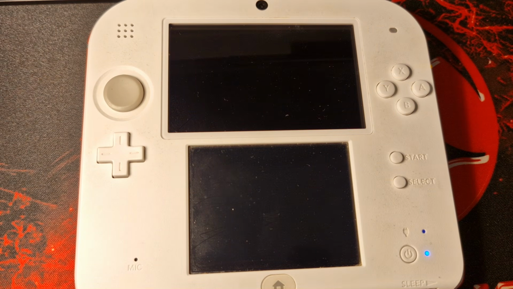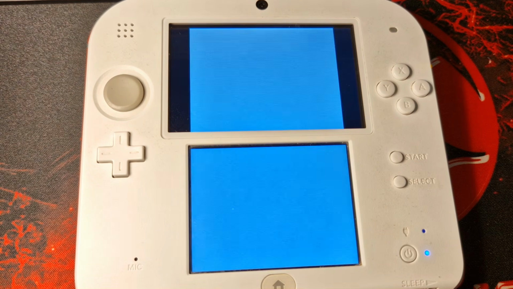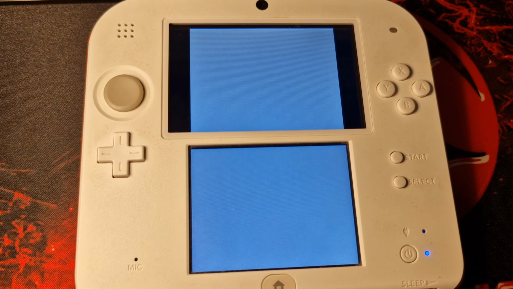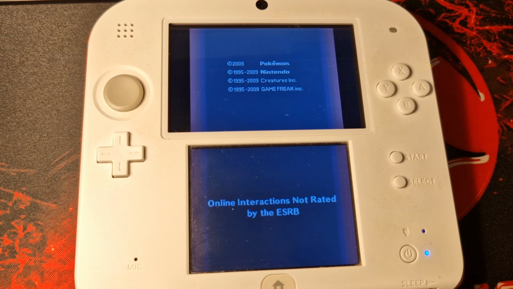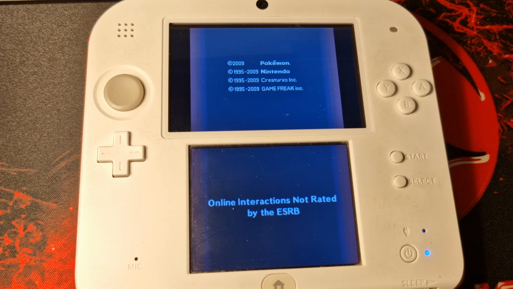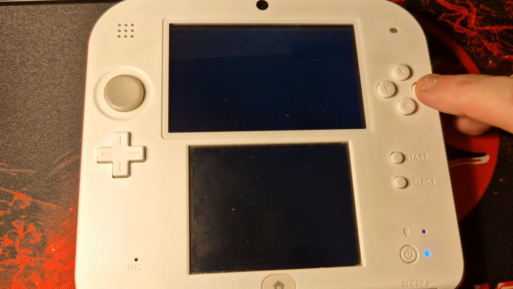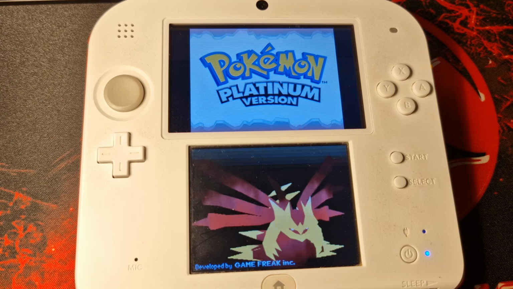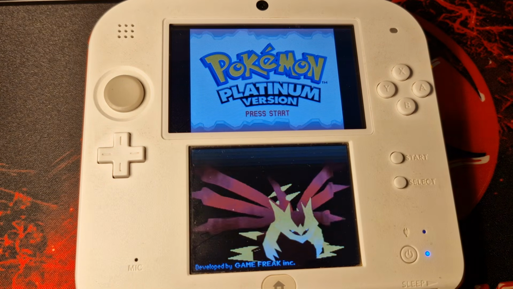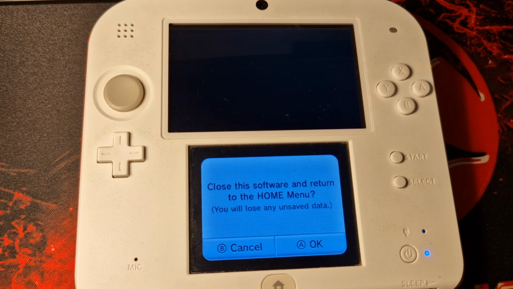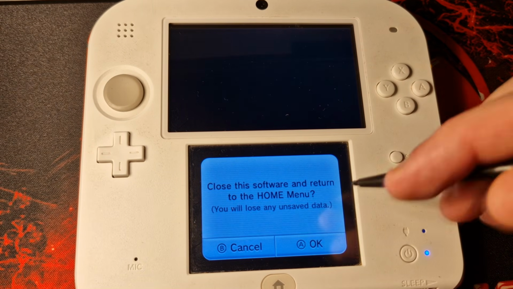One small thing just to bear in mind is that it will take a little bit longer than it usually does to load up a Nintendo 3DS game. This is simply because the Nintendo 3DS actually has two operating systems and two separate processors, one for the 3DS and one for the DS, and it's simply taking a bit longer to boot into the DS operating system. But as you can see here, we have Pokemon Platinum version running directly from the home screen.